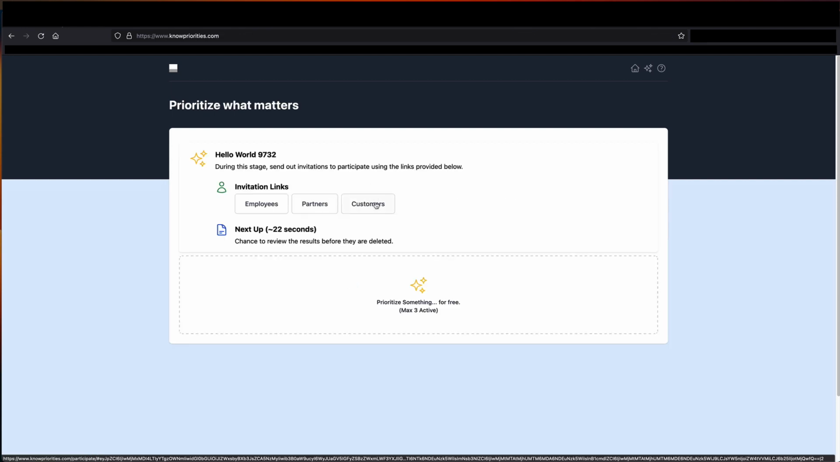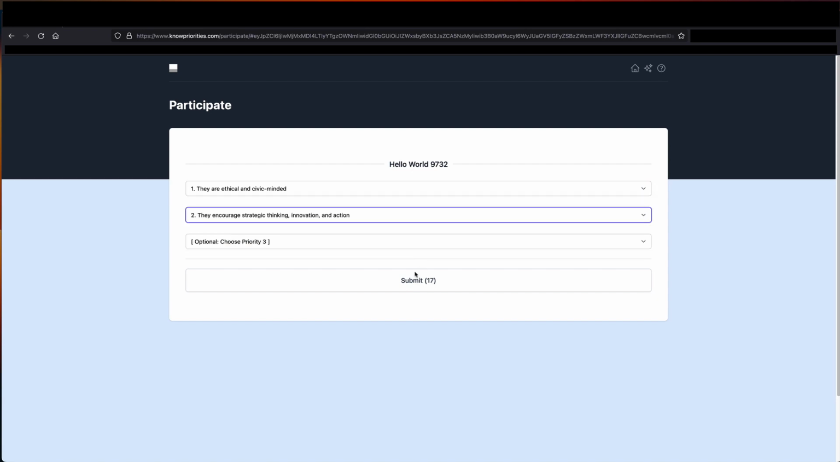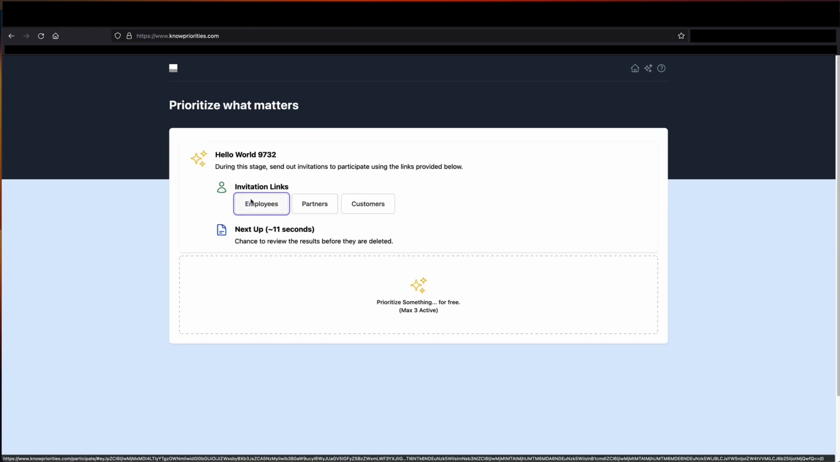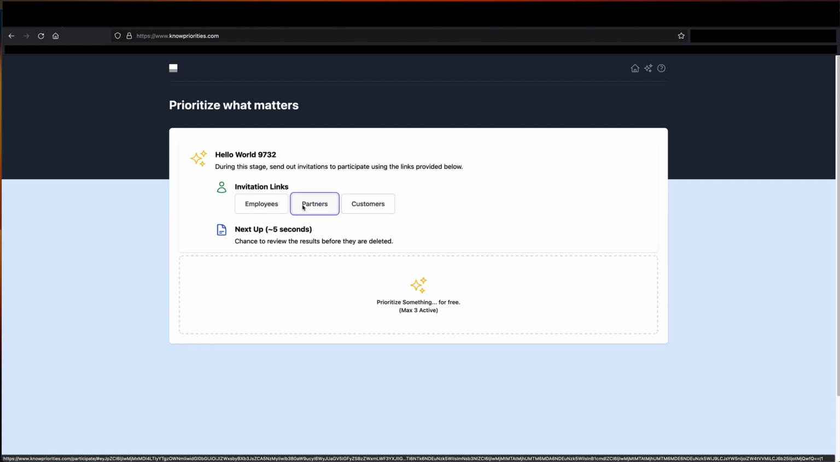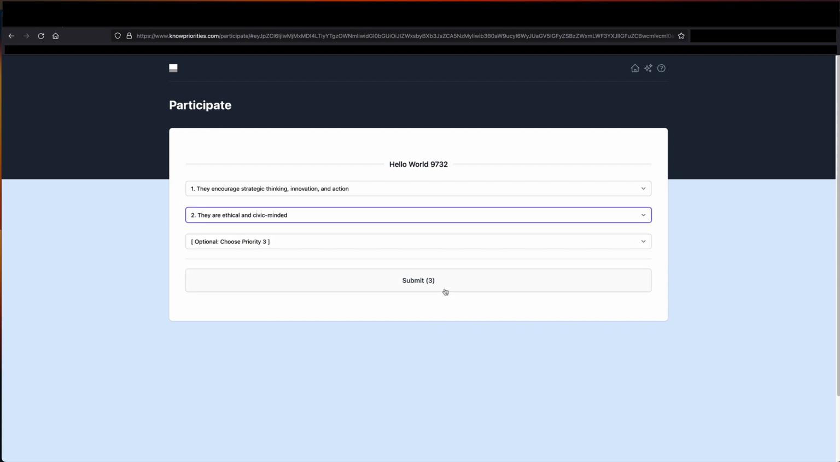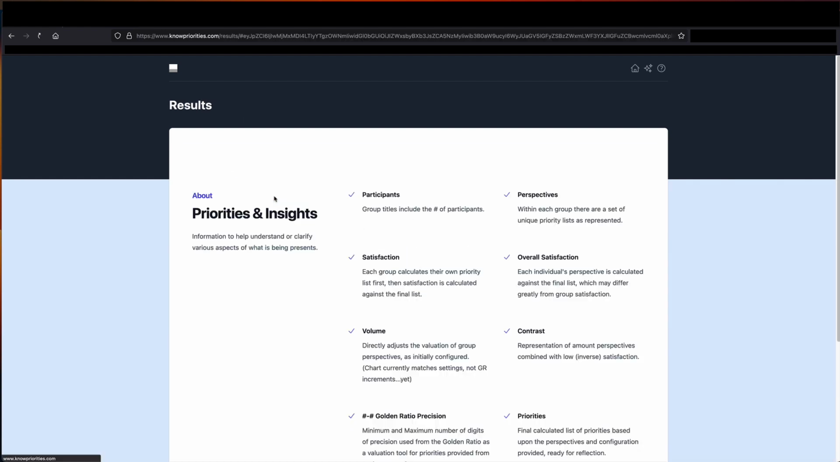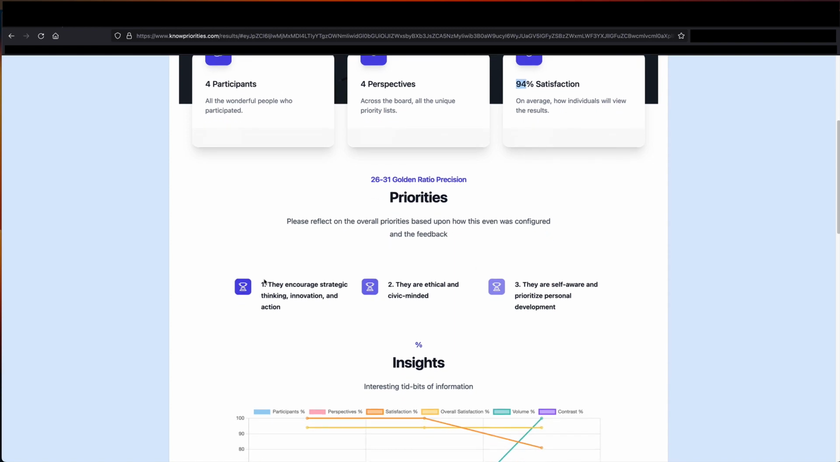you're trying to scope this down to something that people are going to give you some alignment on. If you have too many priorities that are happening, too many options that are happening, then you don't really get alignment on what's going on. I'm just going to select one here. And if I can get it in time, there we go. Yep, participation closed right on the line. Okay, so now I got back in that 60-second time window. I'm going to go back and look at the results. Okay, 4 participants, 4 perspectives, but 94% satisfaction. It's calculated the results.